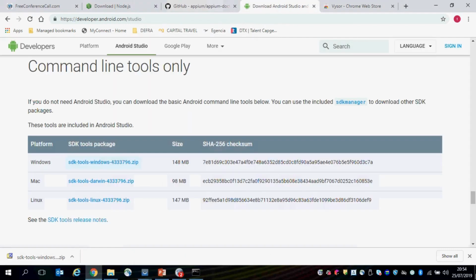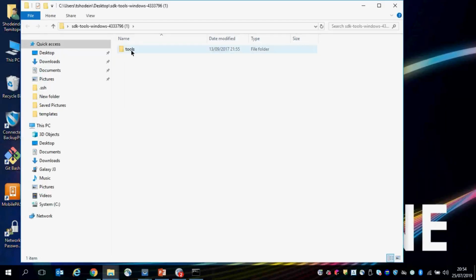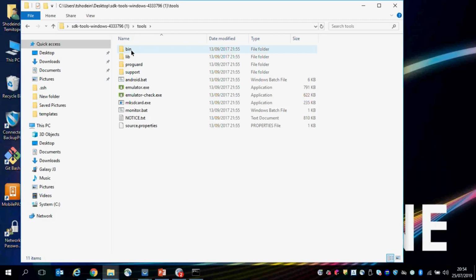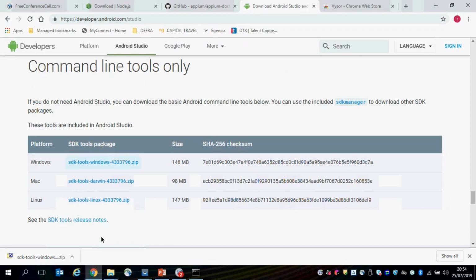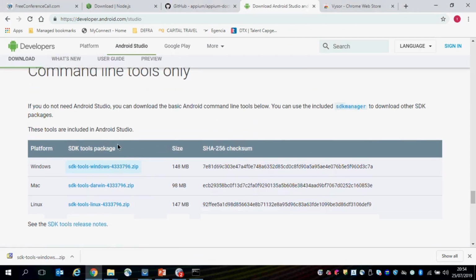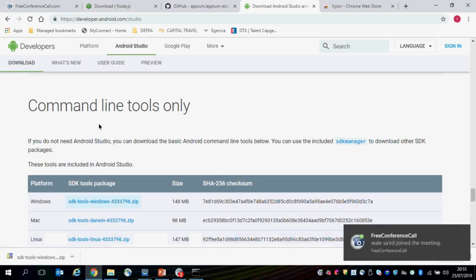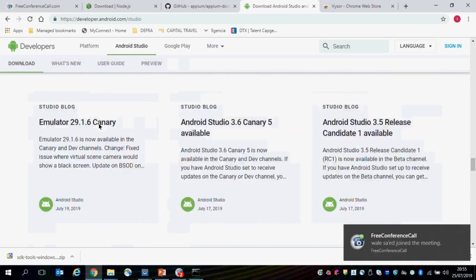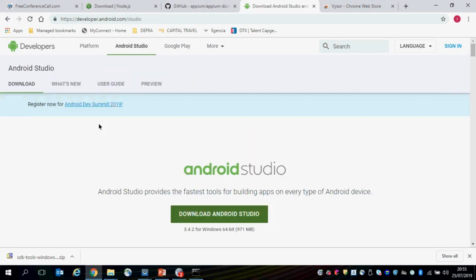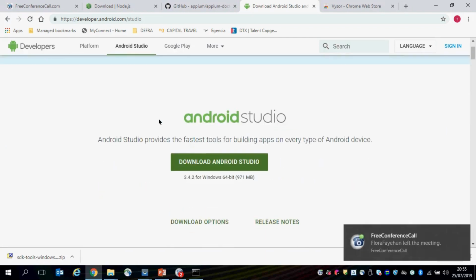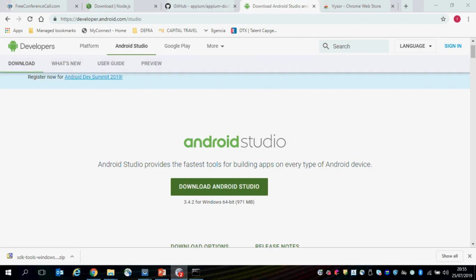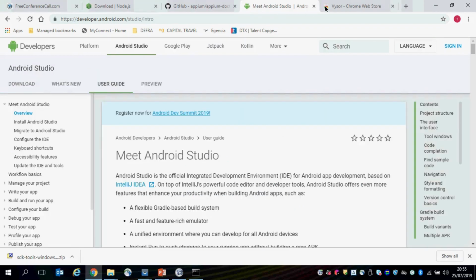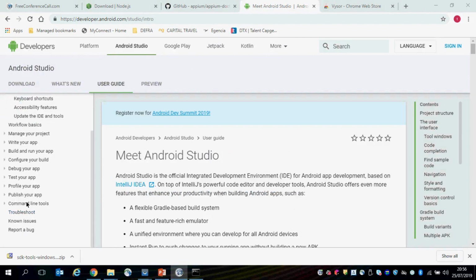Now I've extracted the software SDK tools, and then I have the SDK manager. So what I'm going to do now is go back to the URL, to the website of Android where we downloaded the Android tools from, and then I'm going to look for documentation. The reason why I'm taking you through this is so that you understand what we need to do. All right, so now I'm going to go back to the user guide.